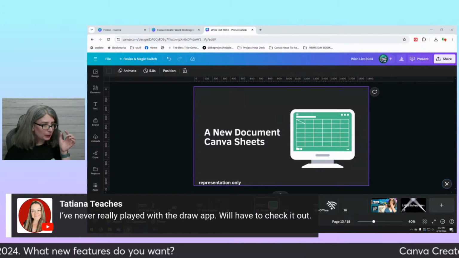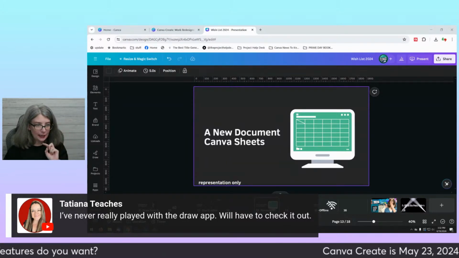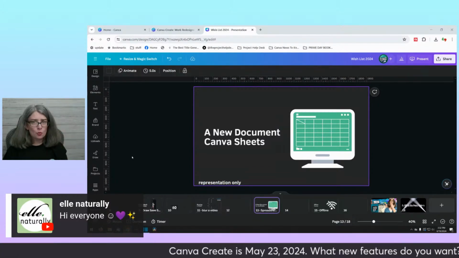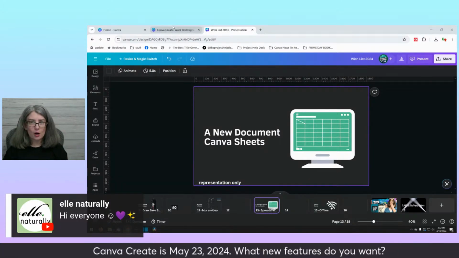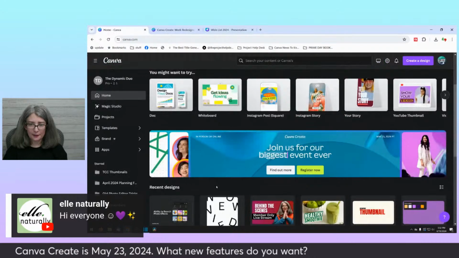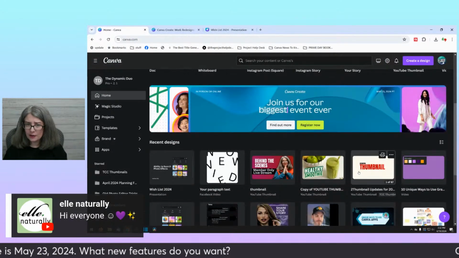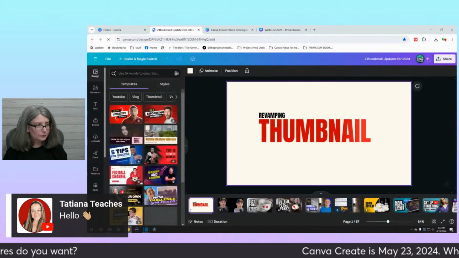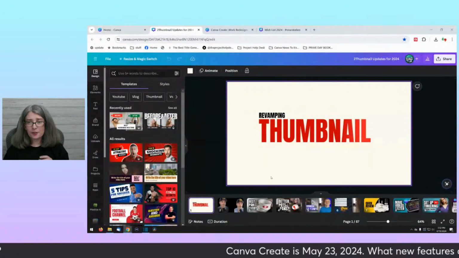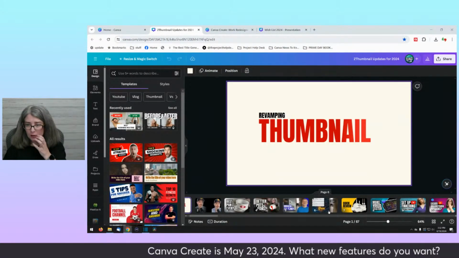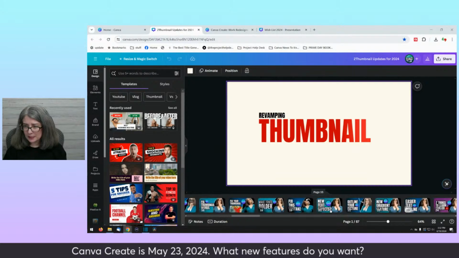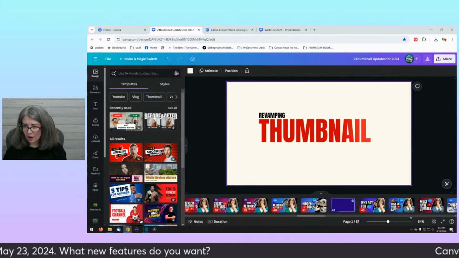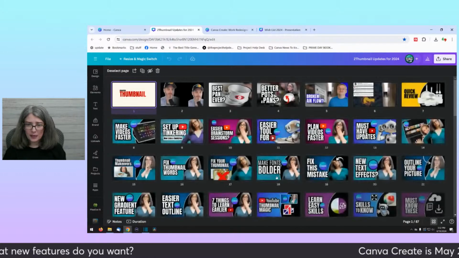I've never really played with the Draw app. We'll have to check it out. Let me show you what I use it for before I show the last thing. I use it for thumbnails. Let me see if I can find one. I've got so many here.